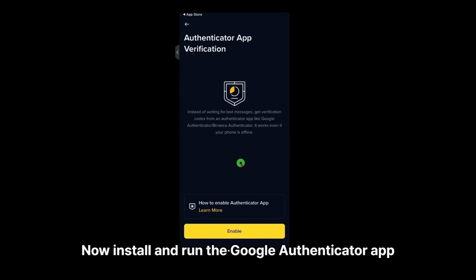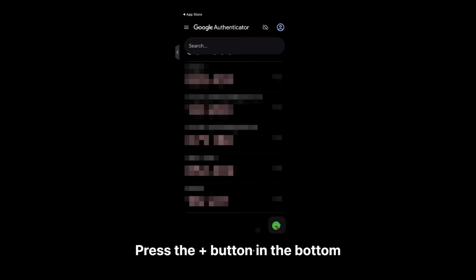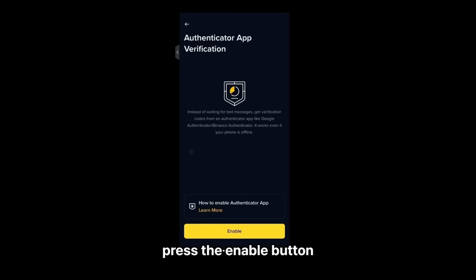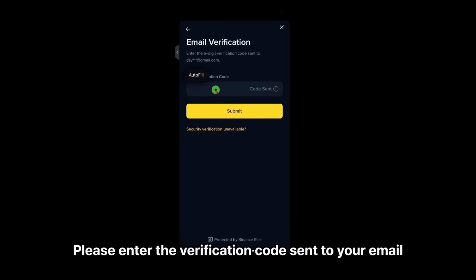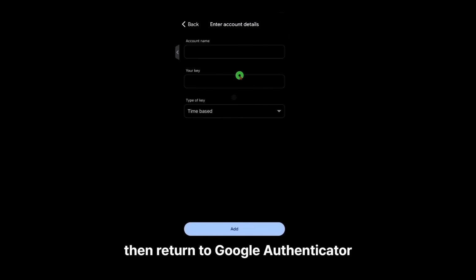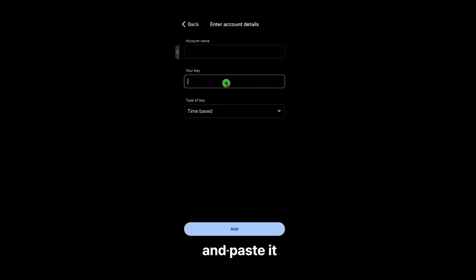Now install and run the Google Authenticator app. Press the button in the bottom right and select Enter Setup Key. Go back to Binance. Press the Enable button. Please enter the verification code sent to your email. Copy your 16-character setup key, then return to Google Authenticator and paste it.